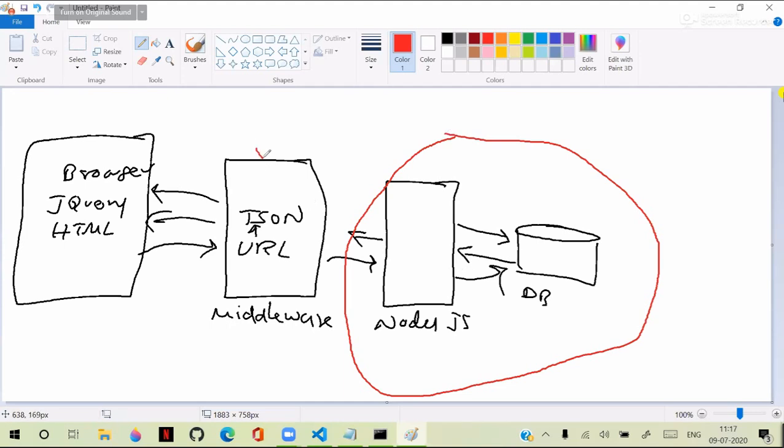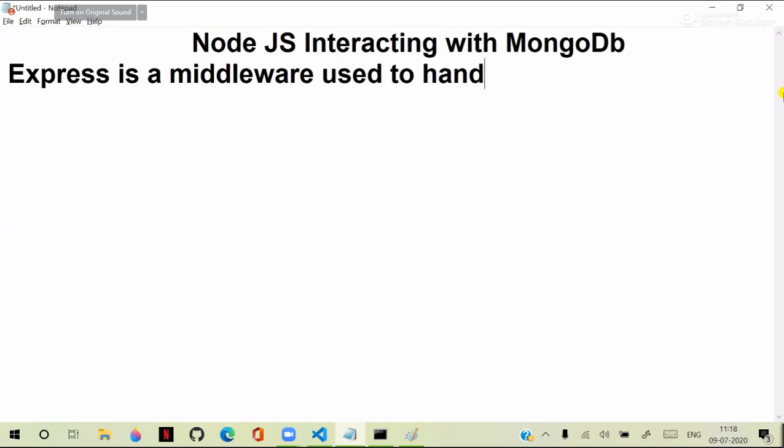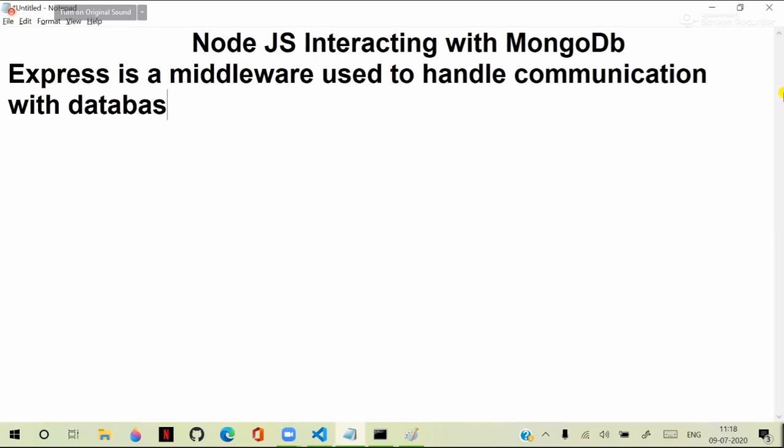Now we need a middleware. This middleware will get the data and send the data to the browser. How can we use a middleware? There are so many middlewares, and one of the middlewares we have is Express. Express is a middleware. Use it to handle communication with the database.